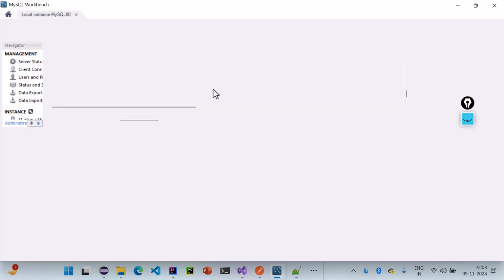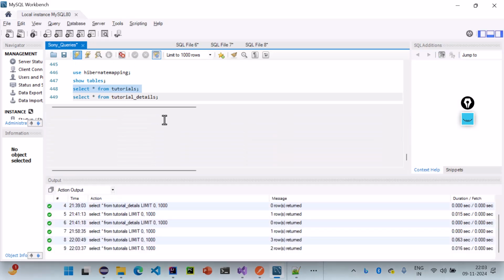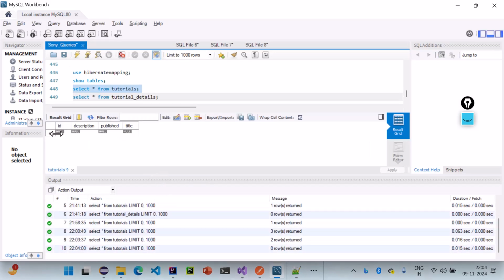It's an empty table, right? Ravi will connect tomorrow and I'll show you the tutorial details table, and then we'll write the endpoints for that.